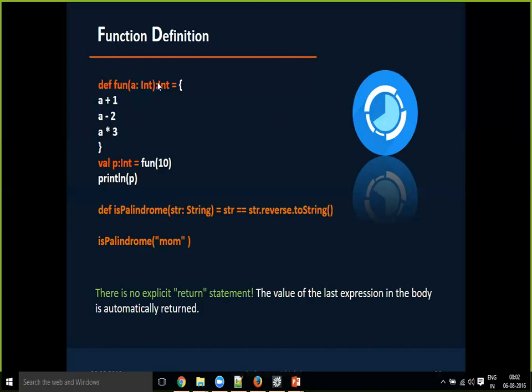Once you close the parenthesis, then a colon and your function return type. What is the value that you are going to return from the function execution? And you see one extra equal symbol for defining the function body. But in Java we don't have this equal symbol, right? Here we will have this equal.